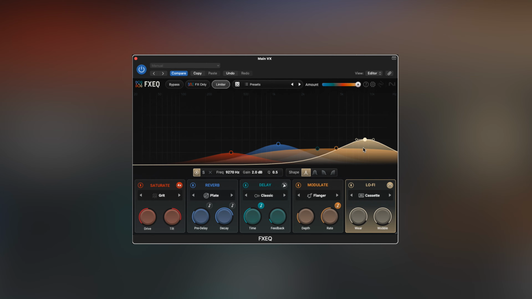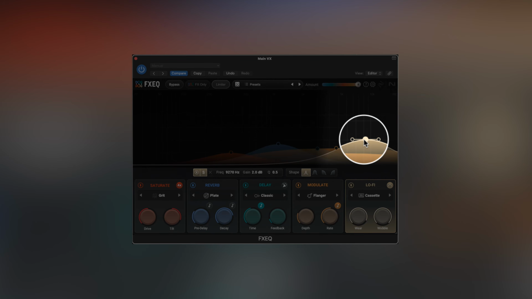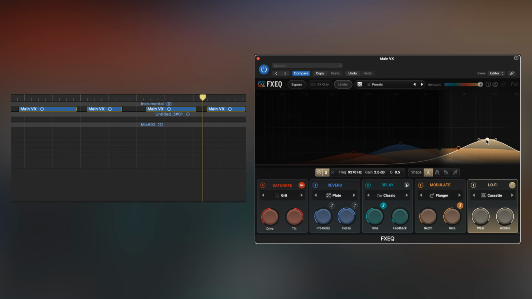So let's say, for example, I want to listen to what this is doing. All I would have to do is hold down Option and click on this frequency band right here, and I can play it. And I'm only going to be listening to what the lo-fi cassette is doing.